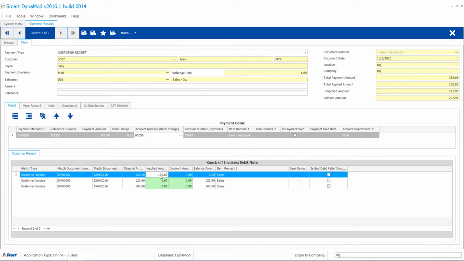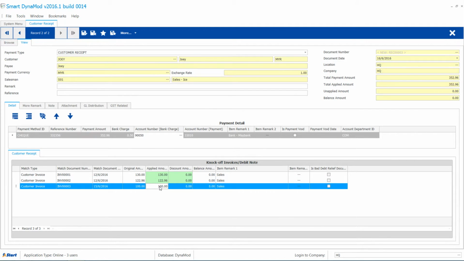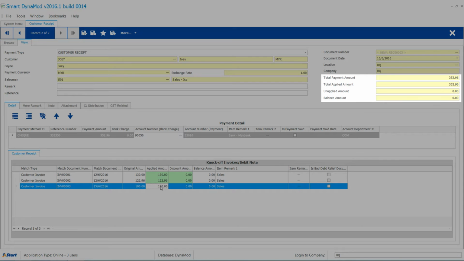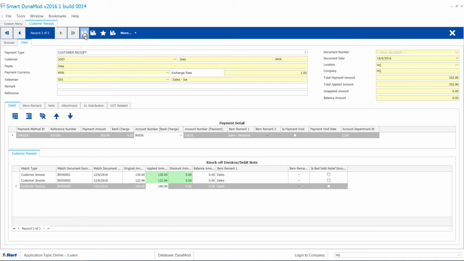You can opt to save without knocking off any invoices. When knocking off, you can apply to just one or multiple invoices. Once the amount is applied to all invoices, the balance amount will show zero. When you are sure the entries are correct, save the customer receipt.